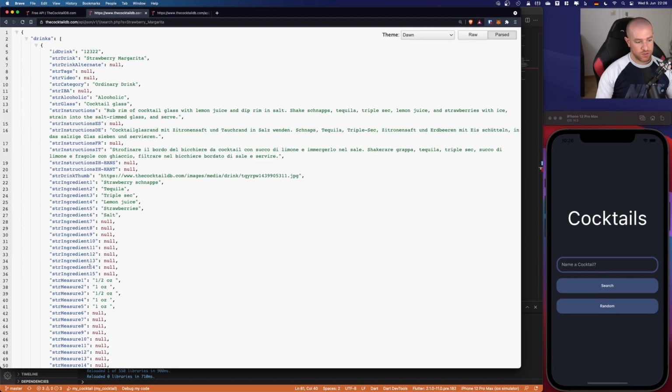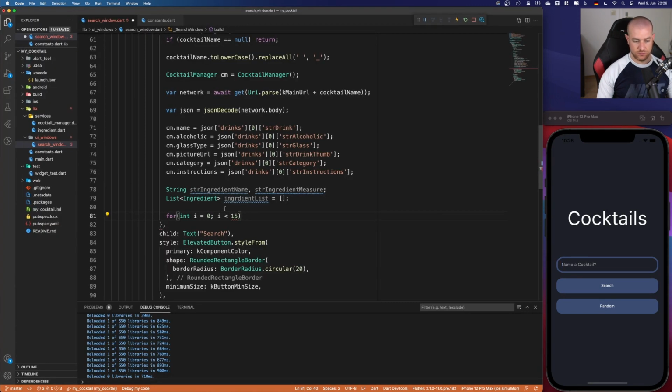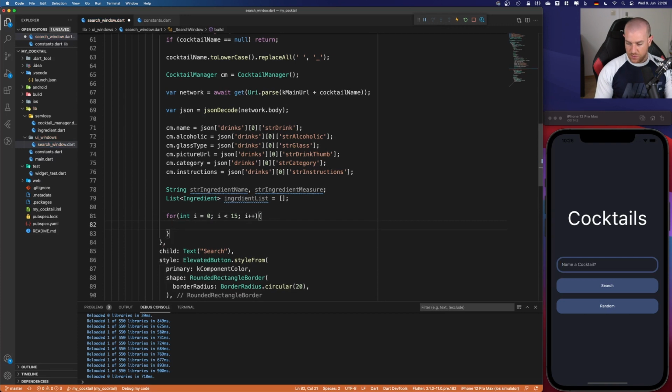It's 15 stuff, because you see it starts by 1 and goes all the way to 15. So if you go from 0 to 14, that's how we measure it. So from 0 to 14, so less than 15. And then we increment this one. Cool.